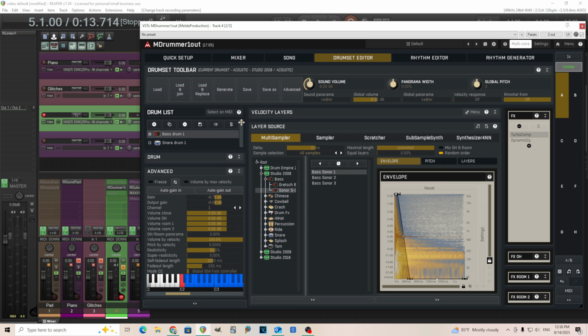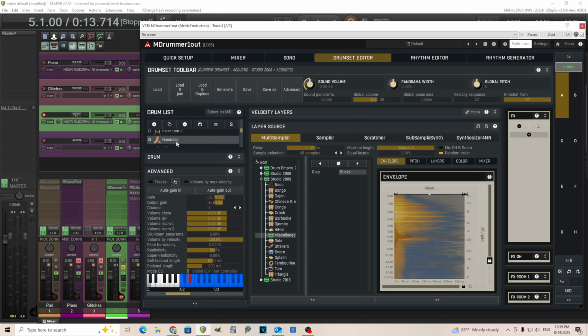And the same thing if you're wondering, where is this hand clap? What note is it on? And it's like, oh, okay, it's up here.